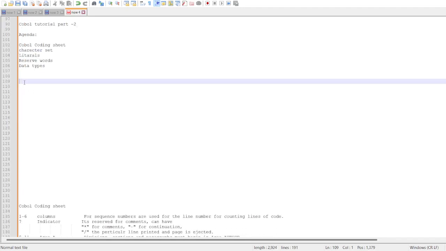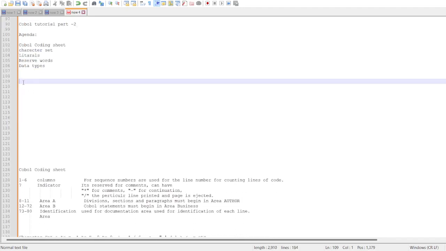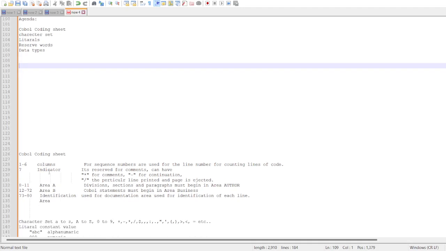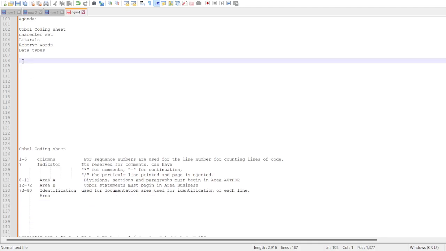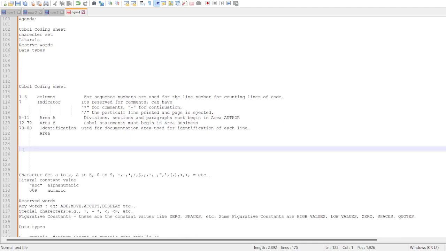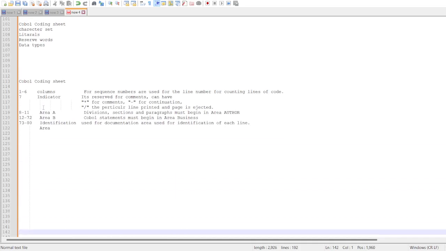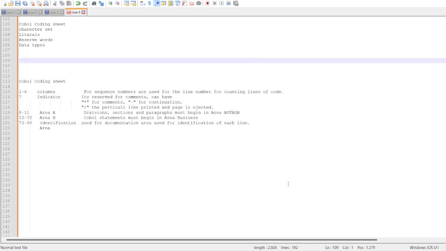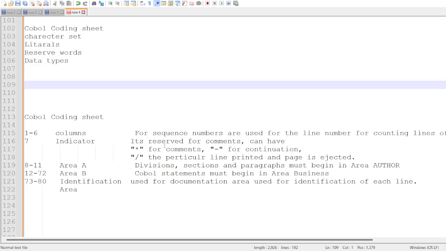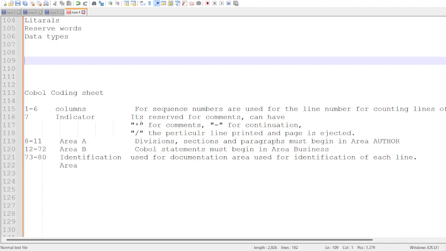Let us increase the font. The COBOL coding sheet format.